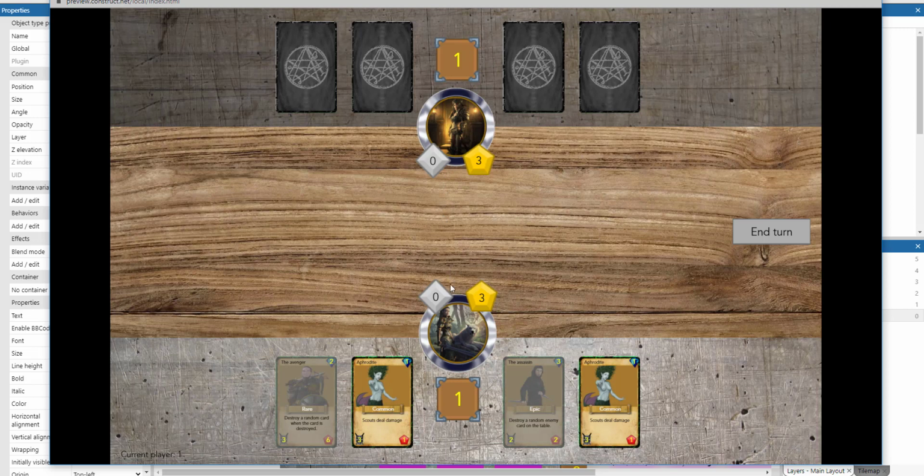So what else is on the screen? The spheres here with the ladies in there, those are the heroes battling each other. The number in the yellow square here is the health of the player, and the gray square is the shield of the players. The players can have shields as well. And then here in the box below is the number of mana you have to play this turn.